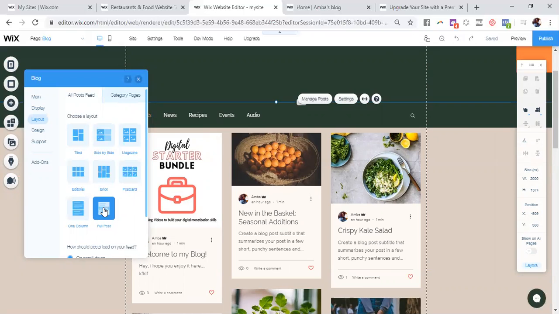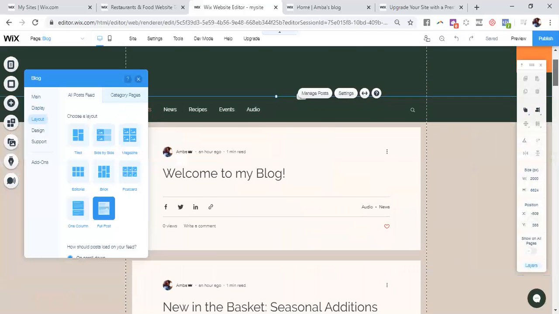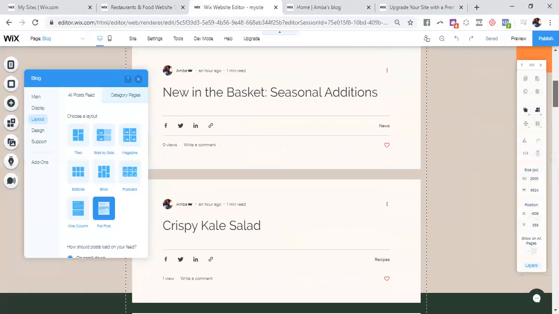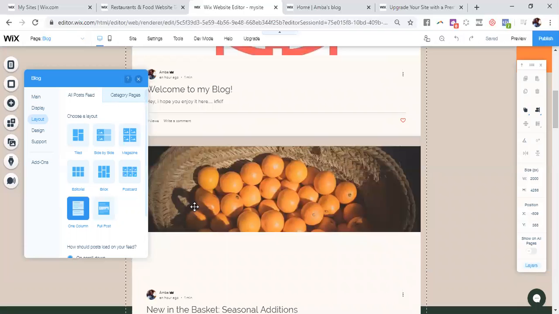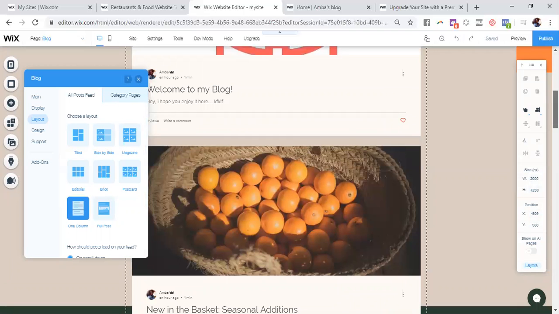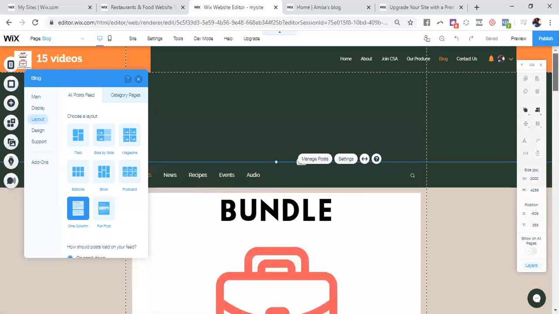You want a full post to show up? Fine. And then people will just scroll and see the topic, but we don't want that. Let's say this one column. So it's all left to you to decide how you want it to be. How about design?